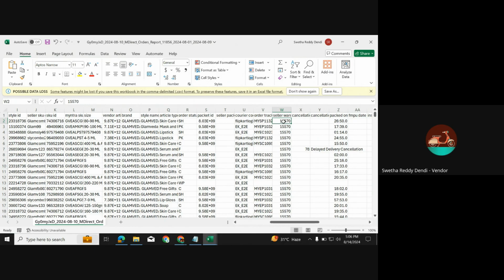This is the seller warehouse ID. If you don't know your warehouse ID, this is your warehouse ID. If you have multiple warehouses, multiple warehouse IDs will come here, showing from which warehouse ID this order has gone. If it is cancelled, this is the reason why it is cancelled, for example delayed delivery cancellation.